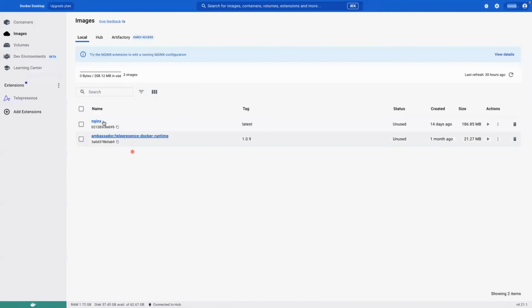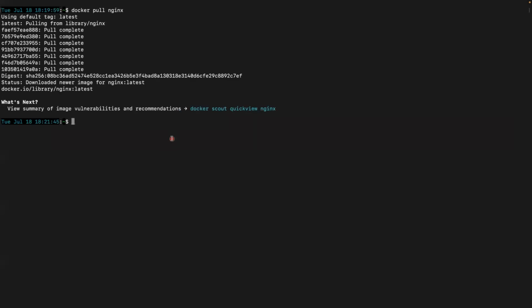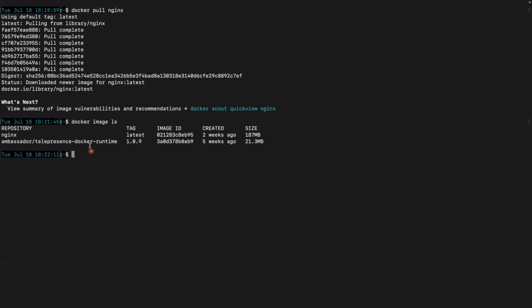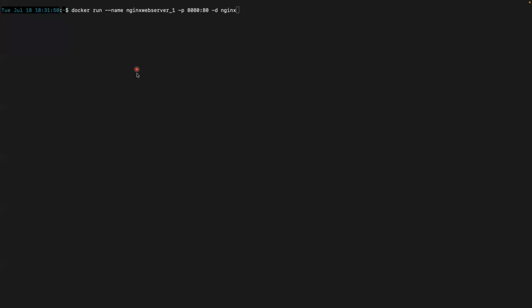Now we can come back to the Docker Desktop application and verify that we have our NGINX image in here. You can also use the command line tool to verify if the image is there or not. docker image ls is the command to check that. So here you can see we have an NGINX image. Once the image is pulled, we can use it to run containers.